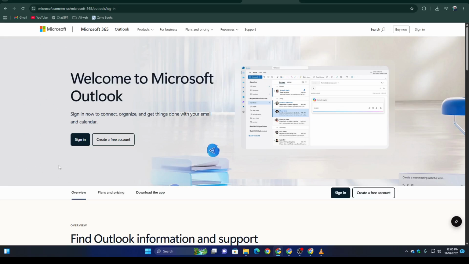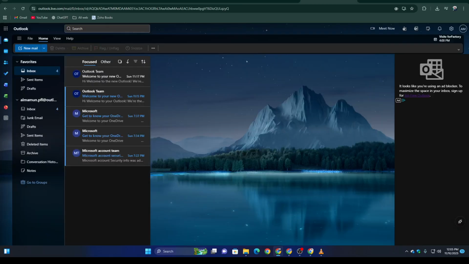Let's dive right in. First things first, open up your favorite web browser and head over to Microsoft's official website. From there, click on the Outlook section. Once you're on the Outlook homepage, hit that sign in button at the top right corner. Now, just enter your Microsoft account details, your email and password, and you'll be taken straight into your Outlook mailbox.